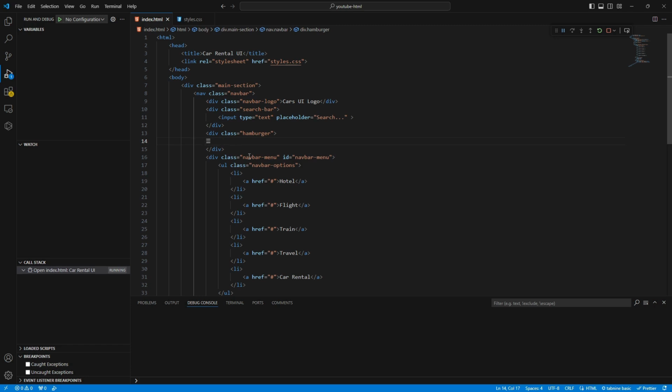Okay, we have our hamburger icon. Then we also need one close icon. So let's copy just below this. Let's name the class as close icon, and let's copy the close icon as well. Okay, so we have our hamburger icon as well as our close icon. Once we have those, we will go to our CSS.